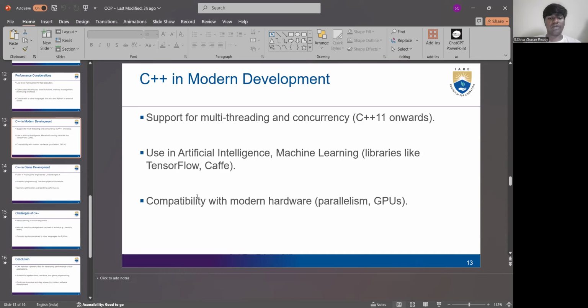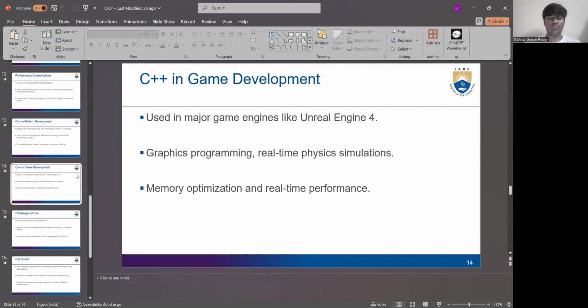It also has compatibility with modern hardware, parallelism, and GPUs. GPUs, short for graphics processing units, are used to process graphics, such as we talked about in Unreal Engine, a game engine which is used to develop games like Call of Duty. The GPUs are optimized to improve game performance and also show graphics more neatly and more fluently.